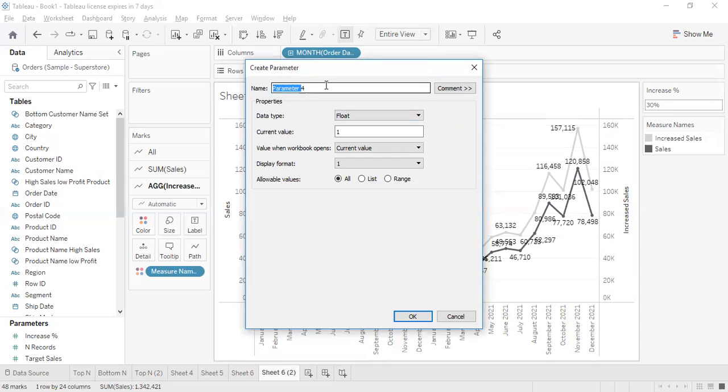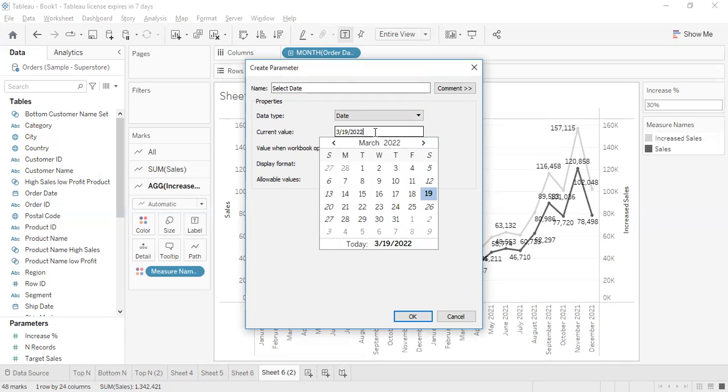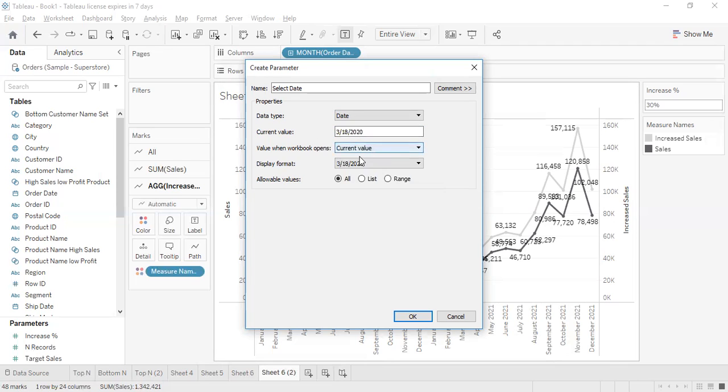You can see I will write here, select date, and it will be a date type, and you can take any date. We can see the 21 is the maximum, so we can take 20. And this will be the display format, nothing else.